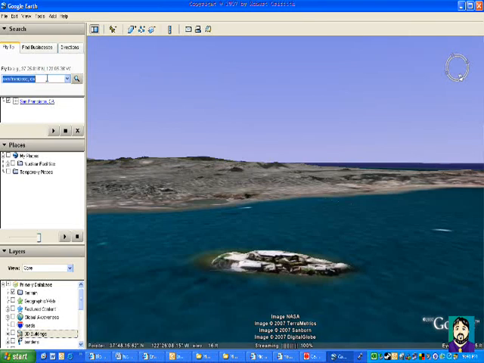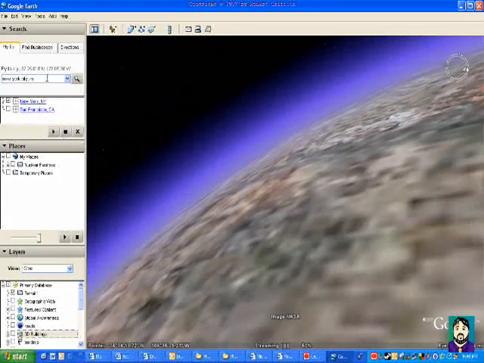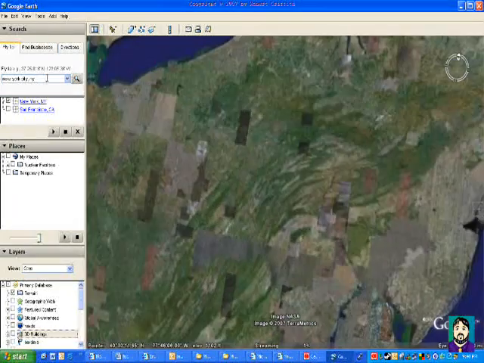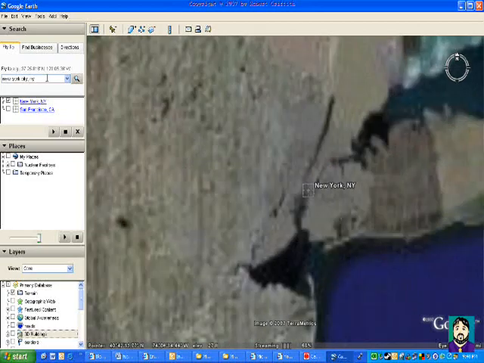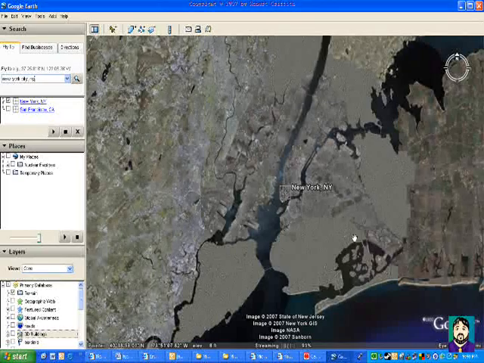Now if I type in another city, like for example, what's another good one? New York City, New York. It flies me across the United States. Now I'm into the nighttime, and kind of orients me again here. Now again, it's going to stream and take a minute to get up there.